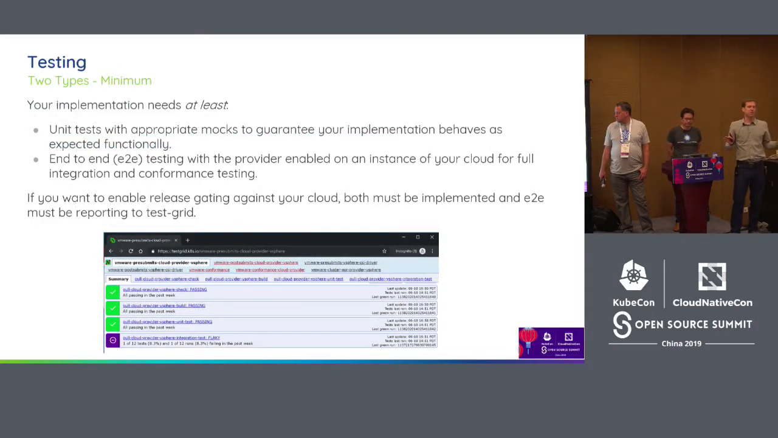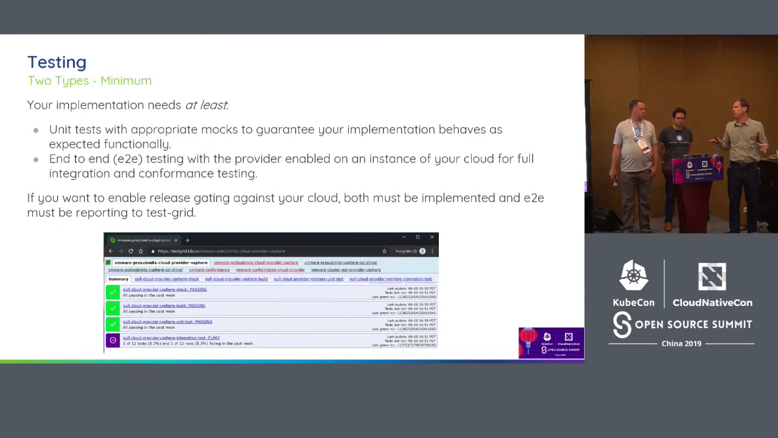Okay, once it's built, you want to have two types of tests at minimum. The first is unit tests, all the appropriate mocks to guarantee your implementation behaves as expected functionally. But also importantly, when you load the Cloud Controller Manager, the Kubernetes behavior is going to change to use all of the implementations that you have provided. And so you want to make sure that Kubernetes is behaving exactly the way it's expected to behave. And you accomplish this by running the standard end-to-end tests with the provider enabled on the instance of your cloud for full integration and conformance testing.